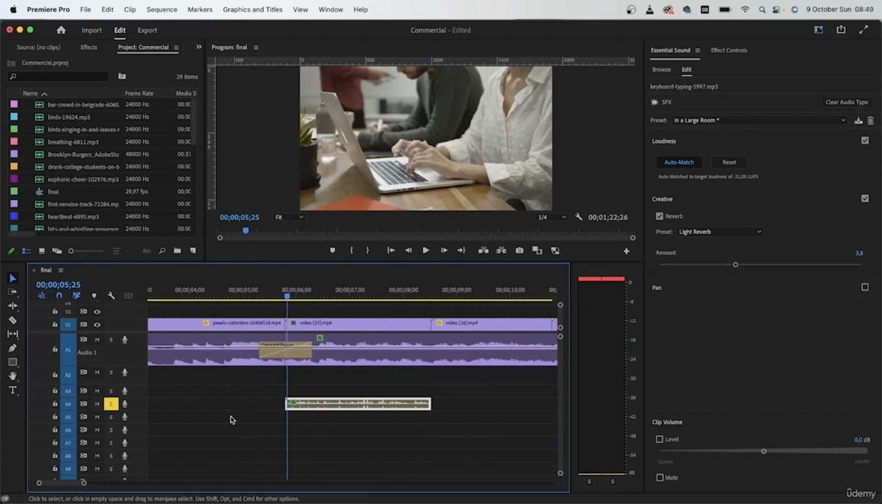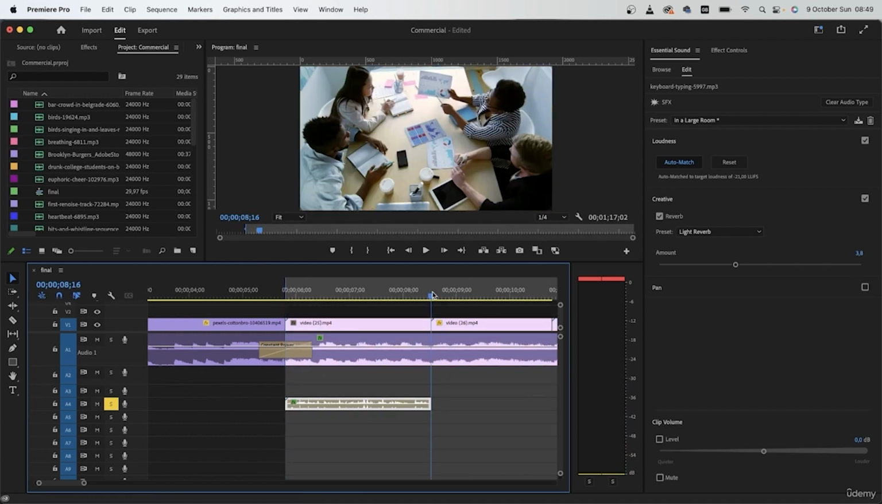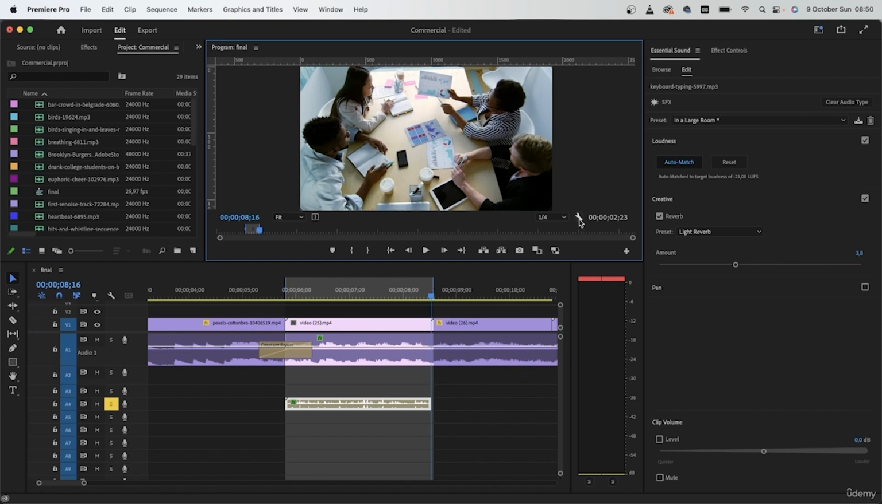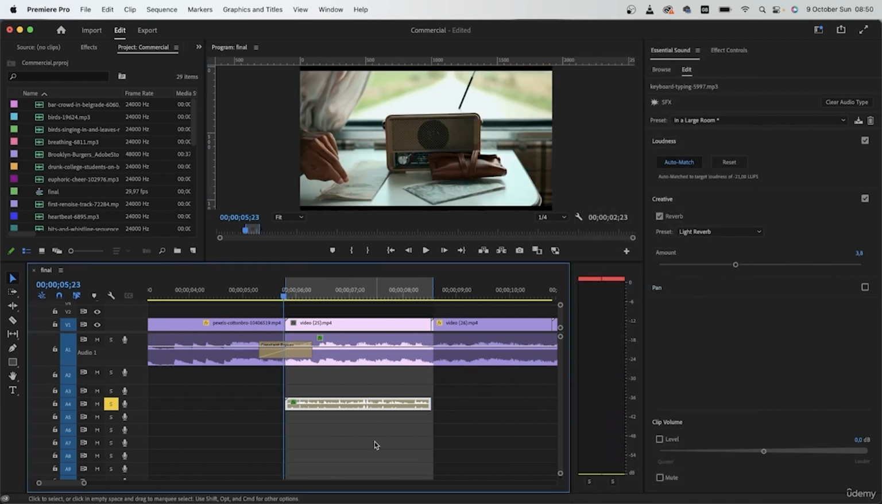If you want to loop a section over and over, just hit I at the start, then O at the end. Then go to this icon and enable loop. So we get to hear this particular audio over and over.